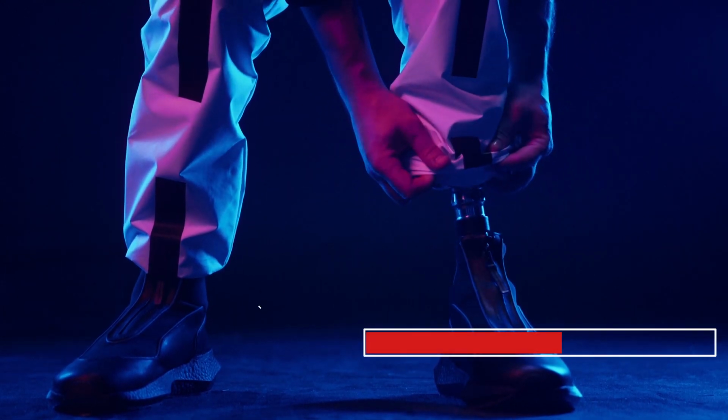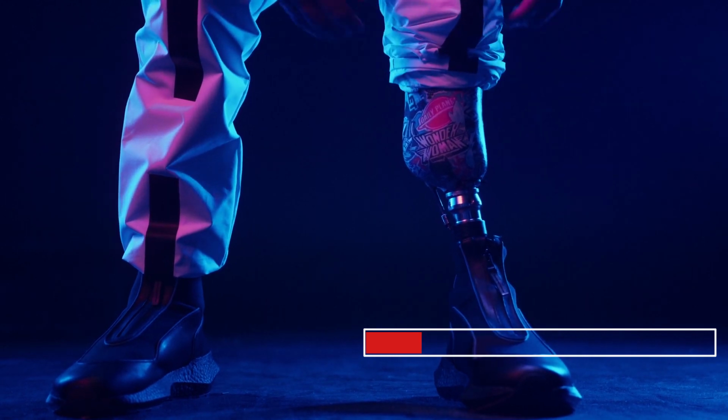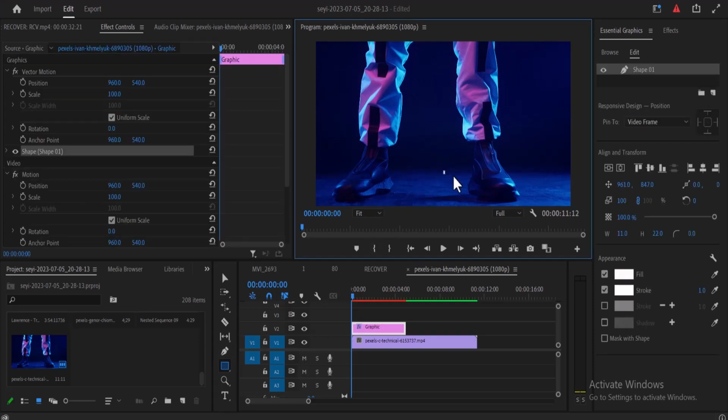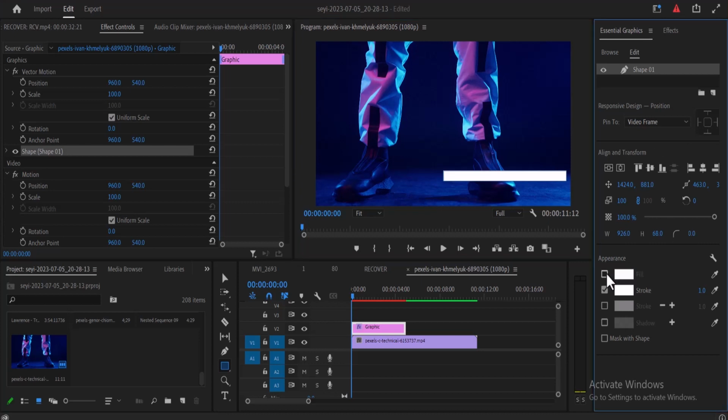Today I want to show you how to make this animated progress bar in Premiere Pro. To begin, select the rectangle tool over here, then draw a rectangle on the preview window that will act as the progress bar. Now move over to essential graphics over here and deselect fill and select stroke and set the value of stroke to 5.